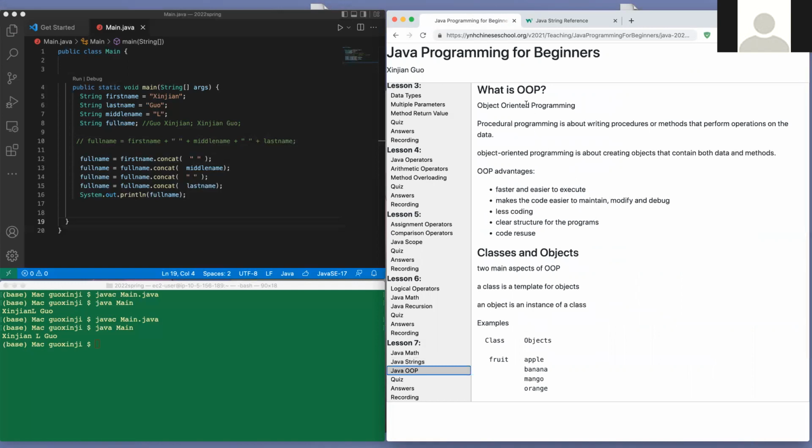OOP. What is OOP? OOP stands for Object-Oriented Programming. So far, this is not object-oriented. Look at this. If you just go line by line, assign the value, print out, do some change, and print out, this is mostly procedural. Procedural means one after another, single thread. And the OOP actually groups things together.